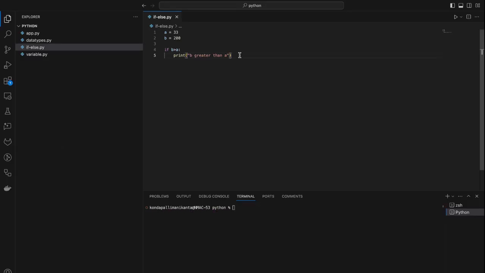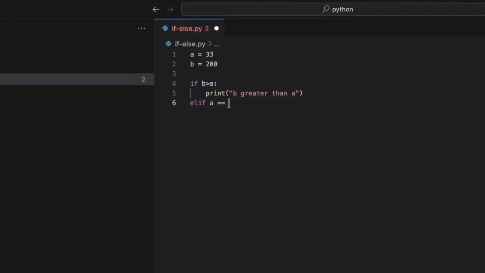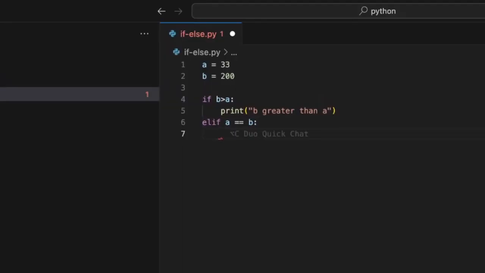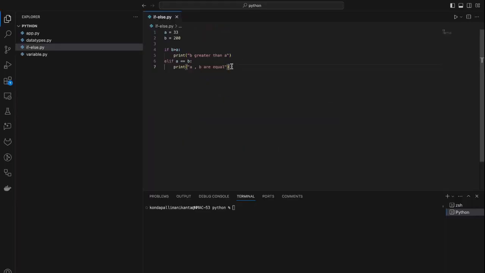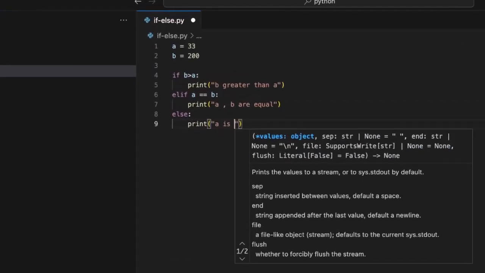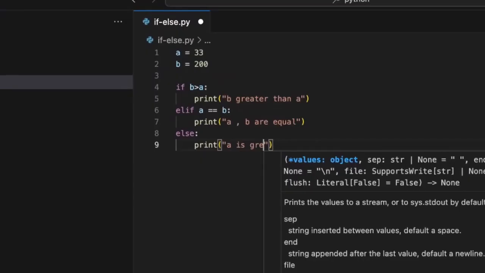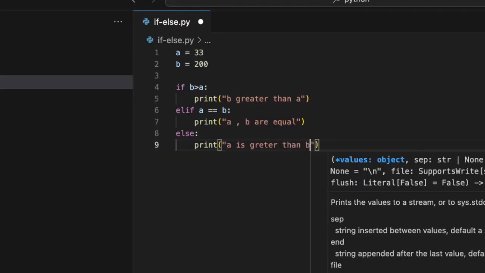And next we will use elif. The elif keyword is Python's way of saying, if the previous conditions were not true, then try this condition. For example, in this code, let's say elif a equal to b, then print a and b are equal. And next we have the else keyword. The else keyword catches anything which is not caught by the preceding conditions. I am giving else print a is greater than b. Let's see the output.